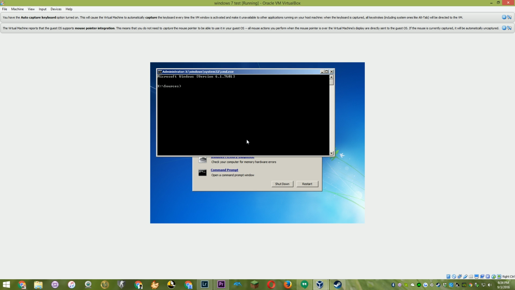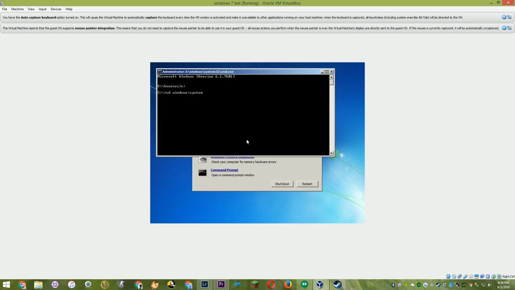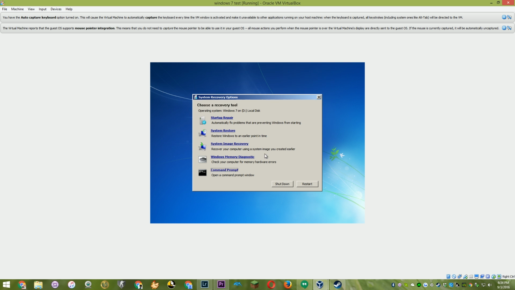Once open, type these commands exactly as shown, these will also be in the description. Don't worry if these commands don't work right away, there is a quick fix for you at the end, click here to skip to it. Reboot to the login screen and we'll continue from there.